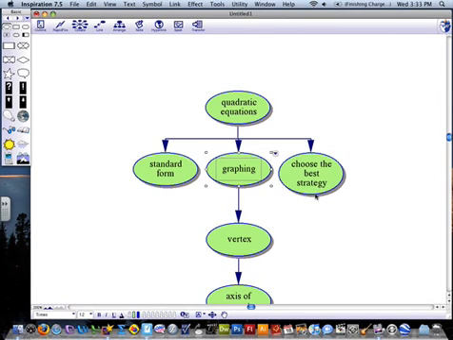And those are the basics on how to use Inspiration. It does lots of other things. You can use pictures instead of the green circles. You can use different shapes, stars, thought bubbles, all those different things, but these are the basics. If you want to get into that other stuff, it's up to you. All right, good luck.